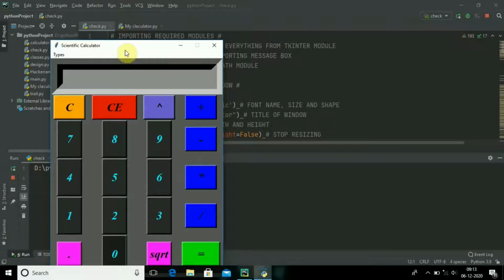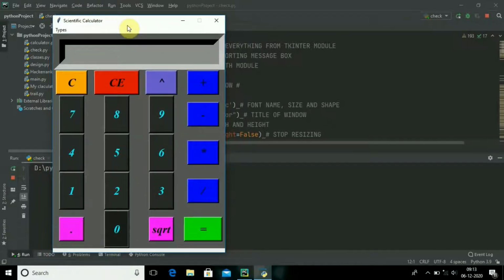Here you go. Yes, this is our amazing calculator I have created using the Tkinter module. These are the buttons. When you type on these buttons, let's subtract. This is equal to, here you go, you got the result. This is an amazing calculator. You can also build this calculator.